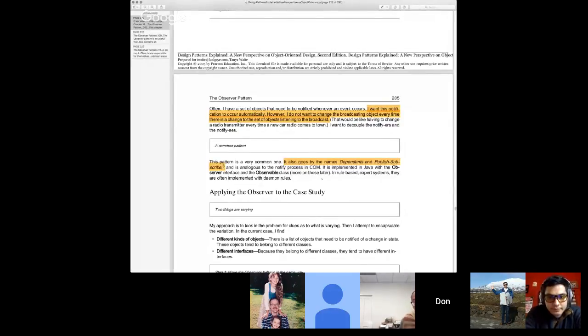Okay, but also in a lot of languages, observers are implemented as classes in the language. So in Java, you have the observer interface and the observable class.